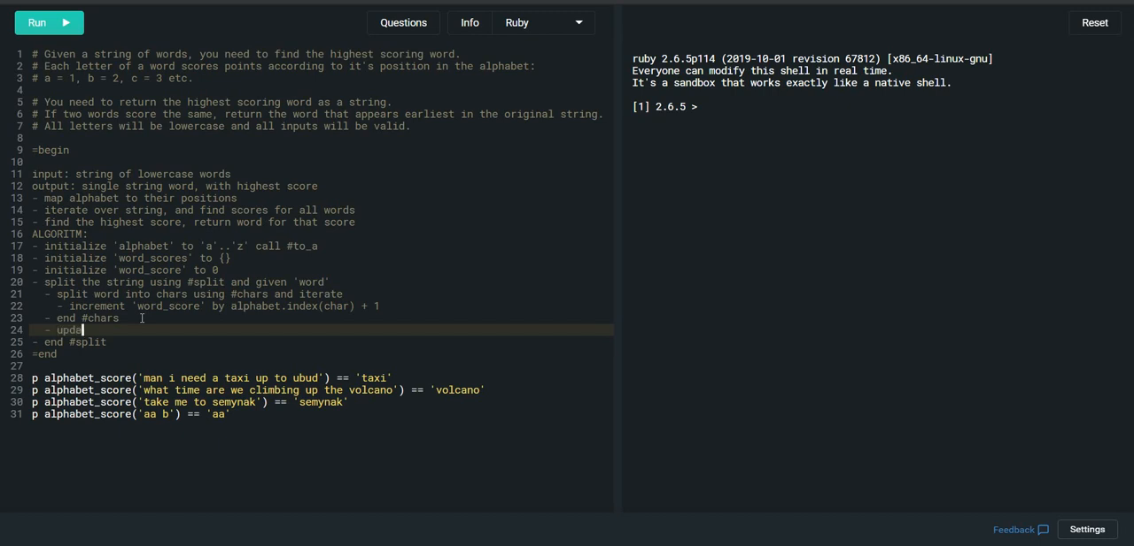Once I get the word score, then I can create the key value pair for the word_scores hash. So how do I say it? I could probably just say update word_scores. The key is word, and the value is word_score.